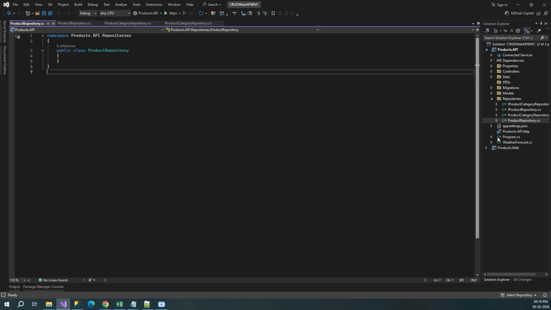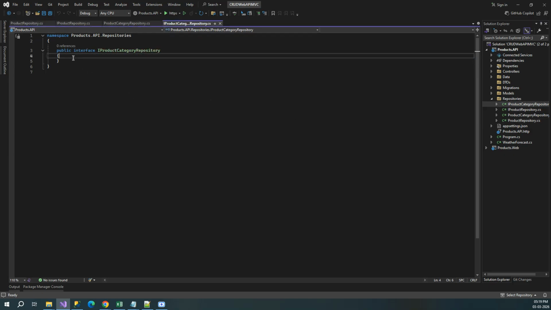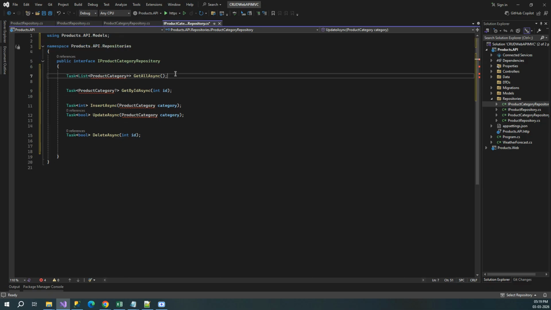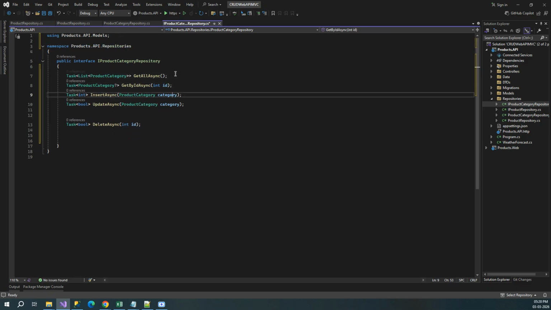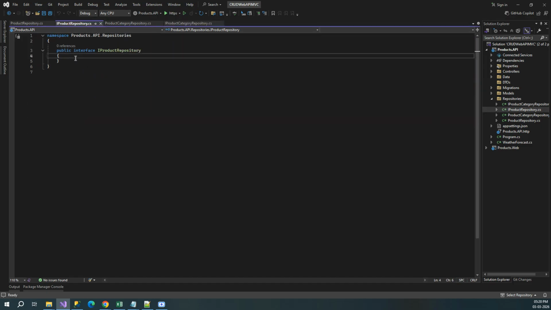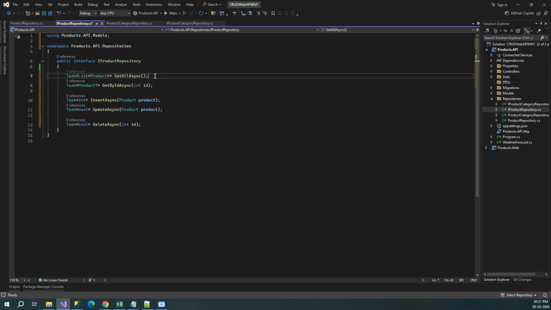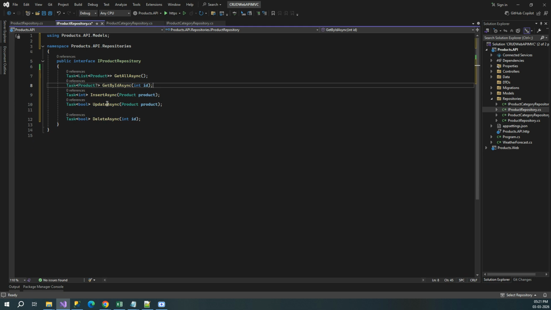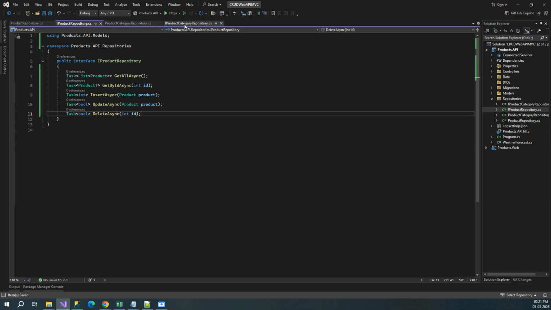So let's go first to IProductCategoryRepository. Over here, let me copy paste the operations I already have. What we will have are the default CRUD operations. Those are required, right? So get all, get by ID, insert, update, and delete. Right. So we'll have these operations over here. In a similar way, we'll have the same operations for the product repository as well. So let me open the product repository, and we'll have the same operations for the product as well. Right. So get all, get by ID, insert, update, and delete. Let's save this, and now let's implement them one by one.